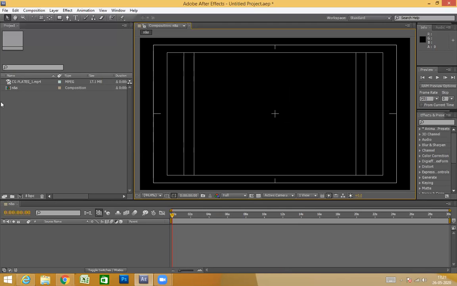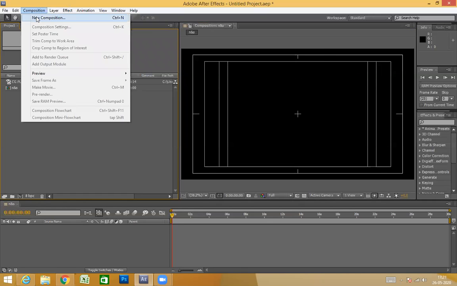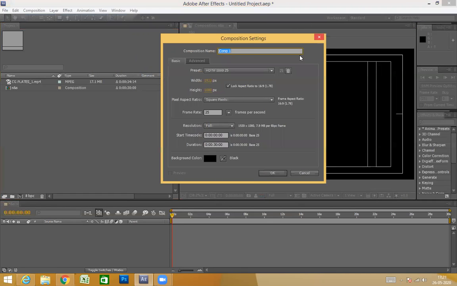Okay. Now this is our composition, what we made as the new composition. Now we will discuss some other ways of making a composition. Okay, first, we created a composition from here, or else you can create a composition from here, and you'll get the same settings here.